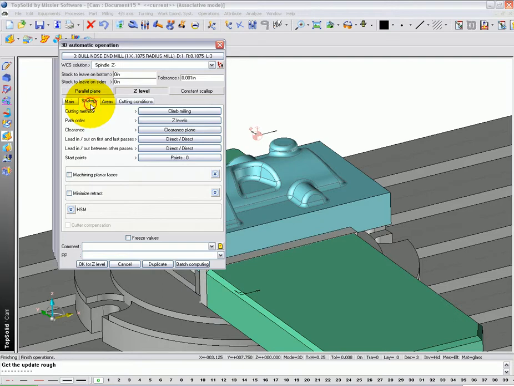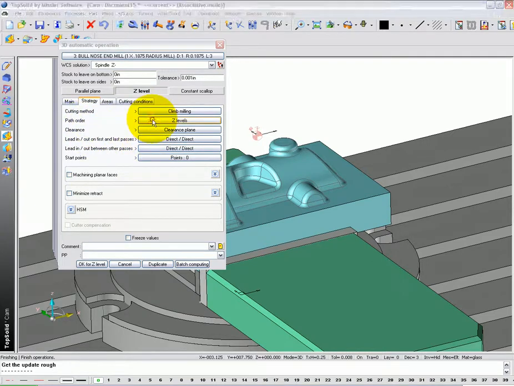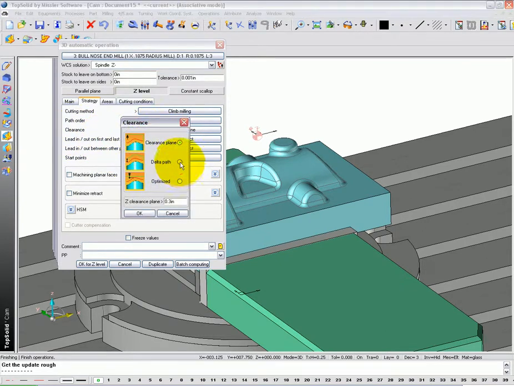Next, let's go to the Strategy tab. Let's click Climb Milling. Well, I think we always want to climb mill, so we'll leave that as default. Next, let's go to Path Order and switch to by pockets so we finish one area before moving on to the next. Next, let's go to Clearance Plane and let's choose Delta Path.